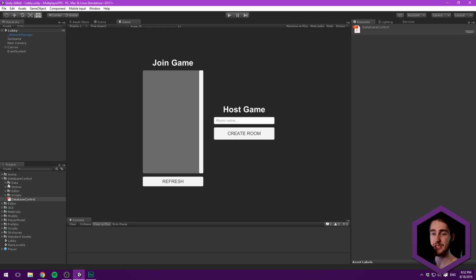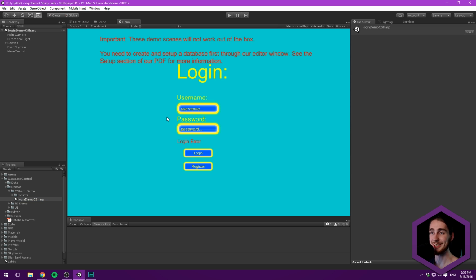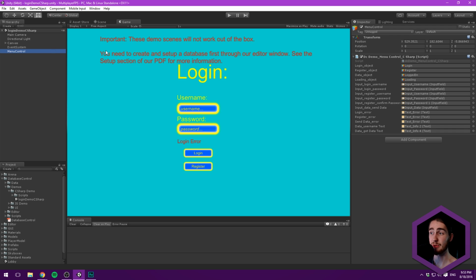And what we can do now is we can go and find the demo scene under the C# demo. And this is frankly not a pretty scene if we double click to open it up, but it does have some really cool things in here. Mainly under the menu control object, it has this DC demo menu control C# script. And this is basically just an example of how to use the API provided by the asset, provided by the DLLs, that allow you to register users, log in, get and send data to the database. And it actually does work right off the bat.